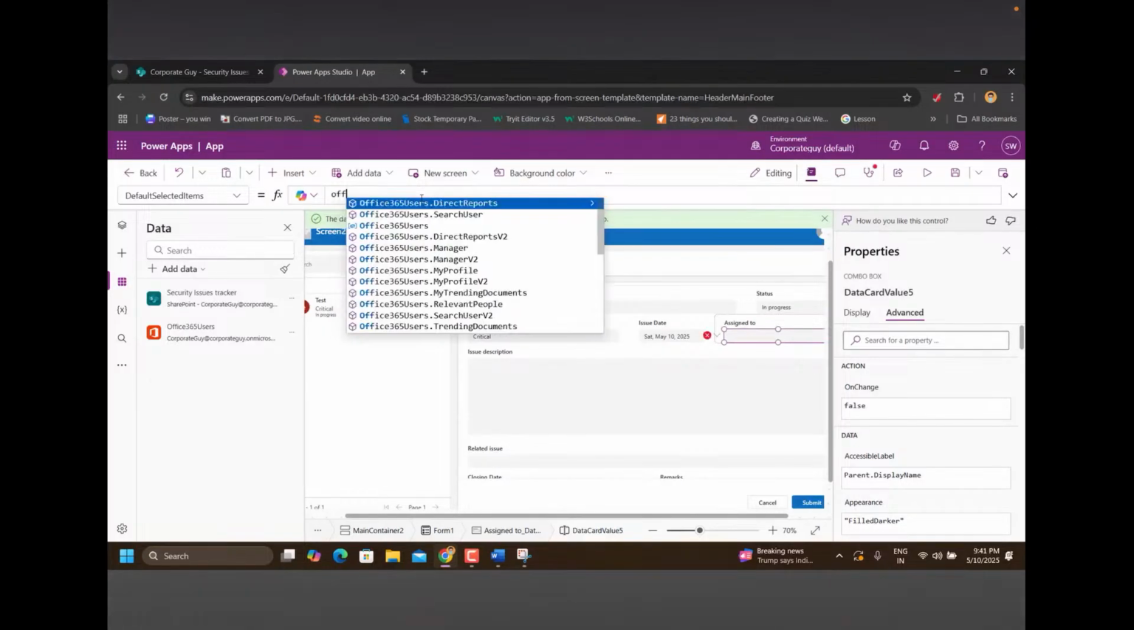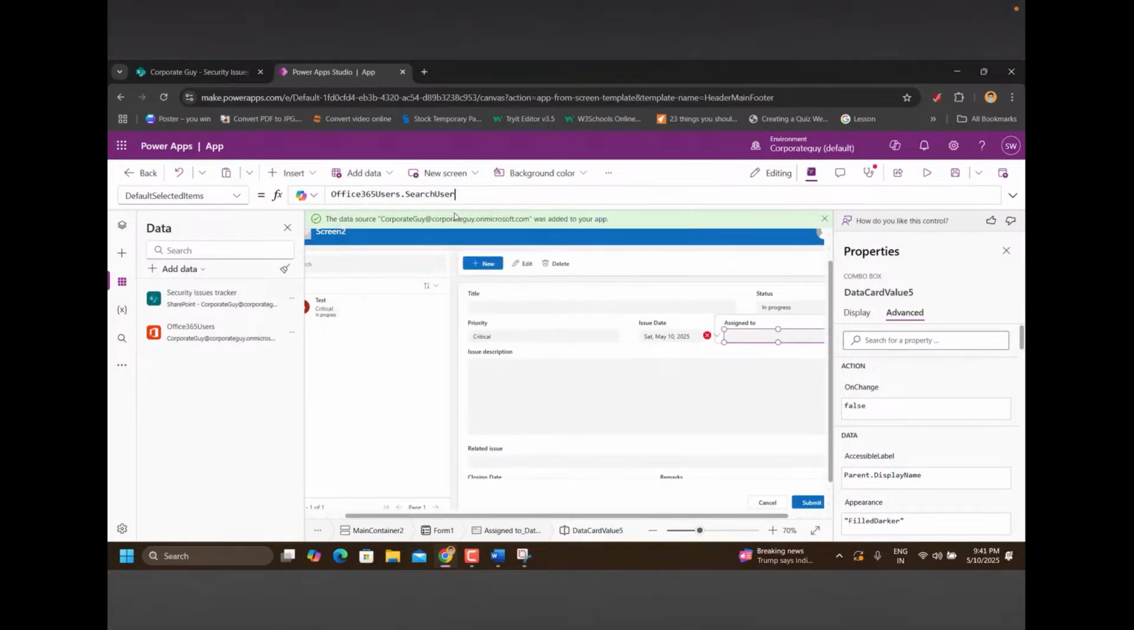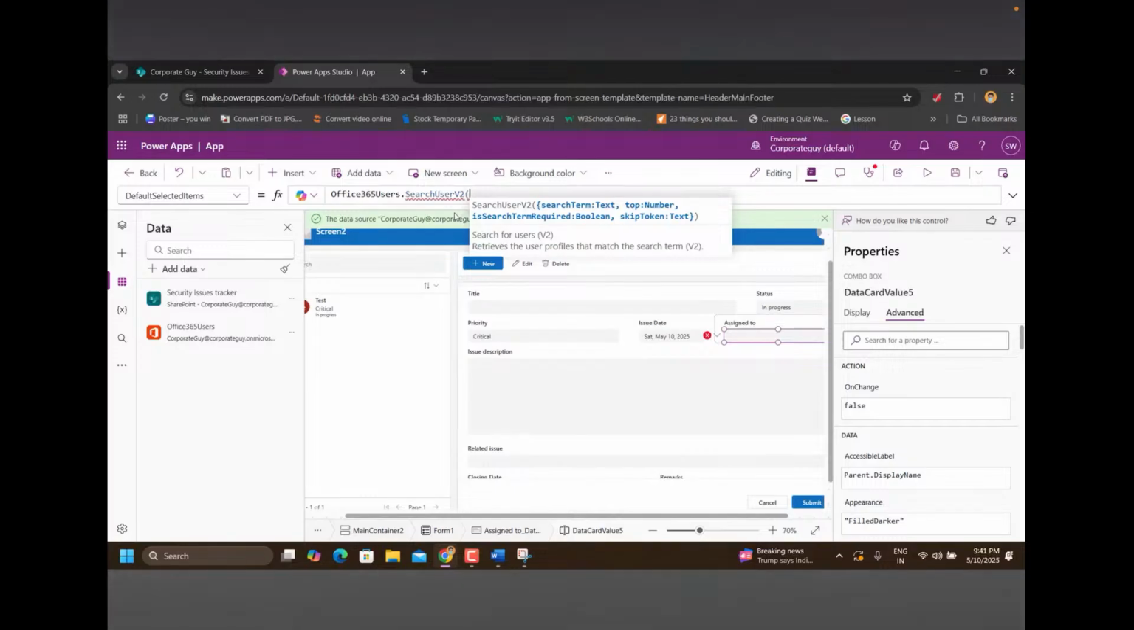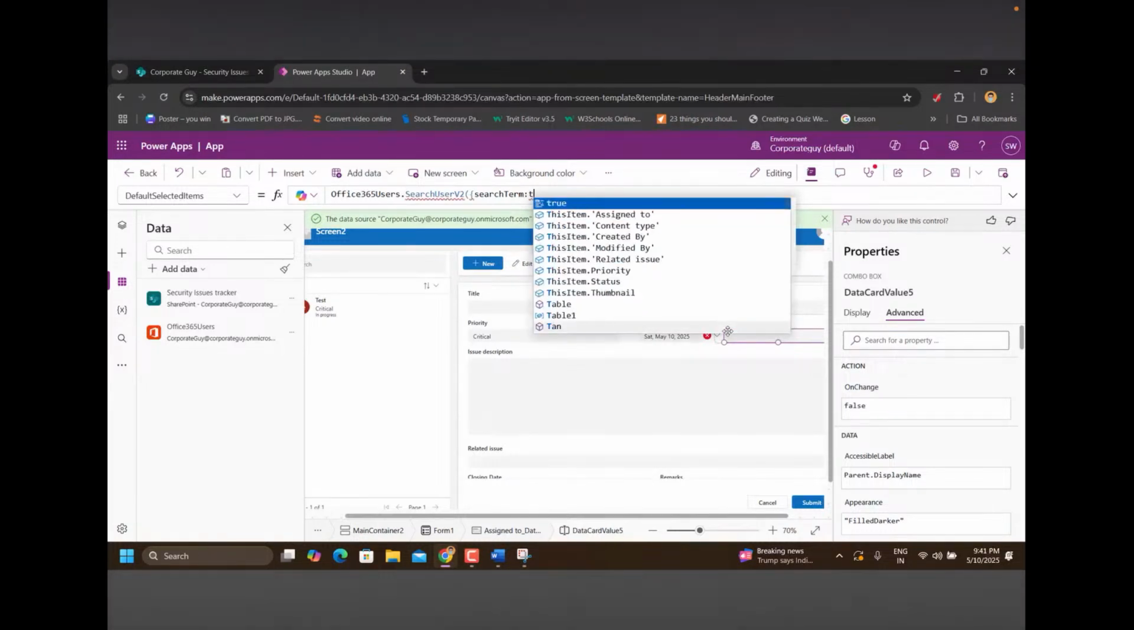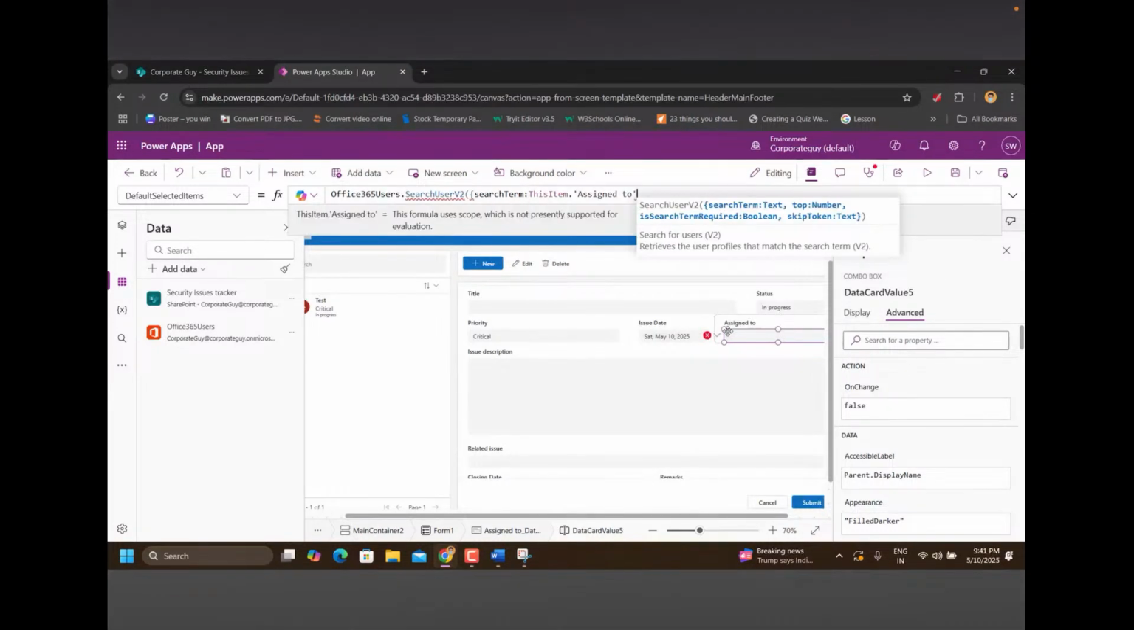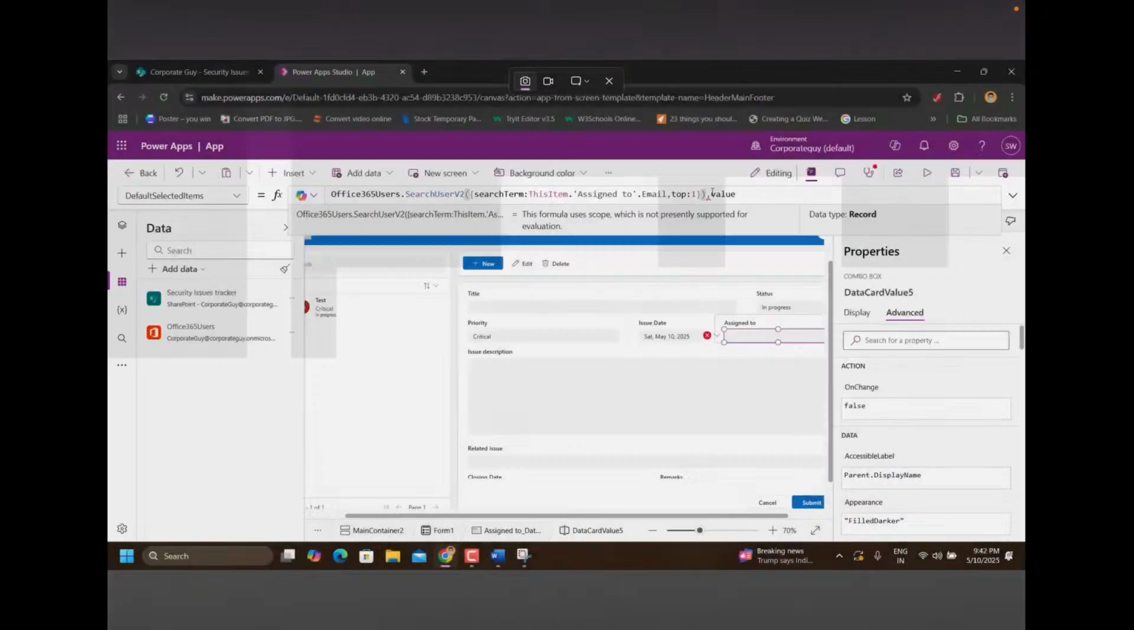First of all, we will start with the same Office 365 users, right? Office 365 users V2, and then we will open the curly parentheses, and then we will add search term, similar to what we did before, and then we will add the value which is already assigned to this field. So this will be this item dot assigned to. And then we'll add the email ID, which is unique for each individual. By default, it will display the top one, but still we'll add a top one. And then we will close all the parentheses here, the curly and the number one, and then the value. So this will be the schema which we're going to use.